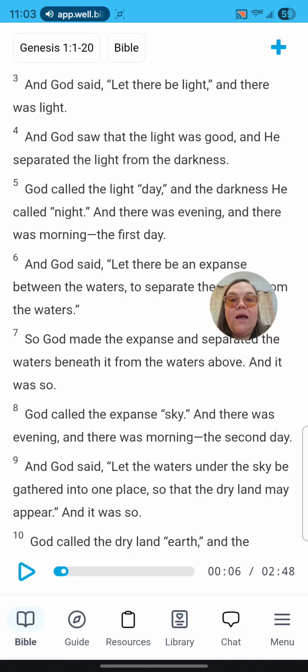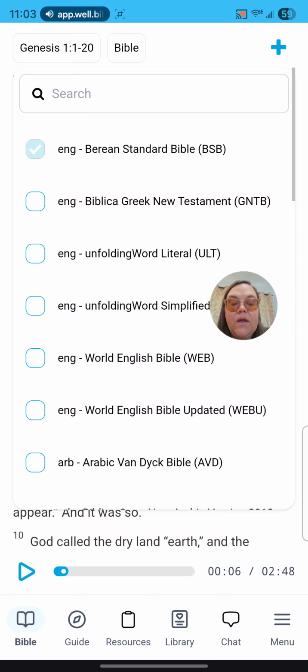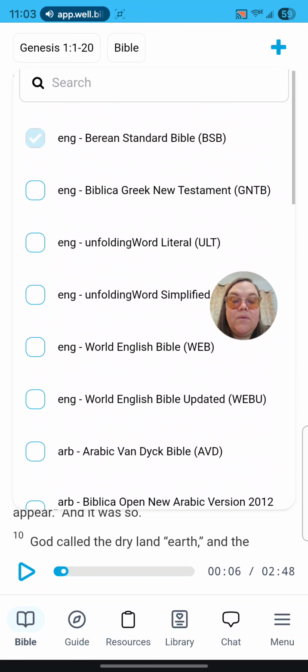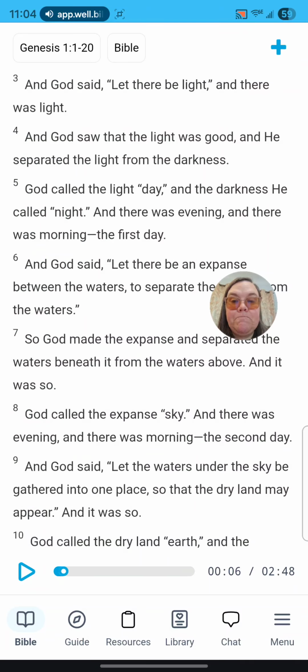You can also add different versions that are available here. They're not going to have all the versions because all the resources that are on Bible Well are open license, meaning they're not copyrighted. And so you're not going to see versions like the NIV and the ESV, but you will see the Berean Standard Bible because that's open license.